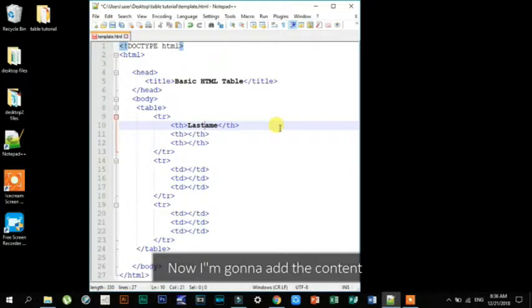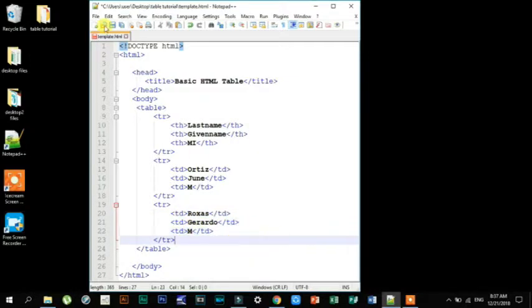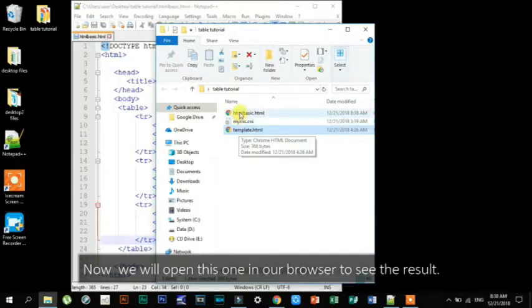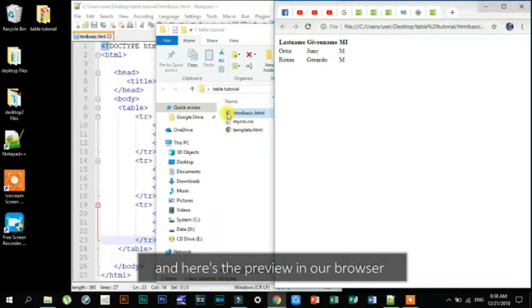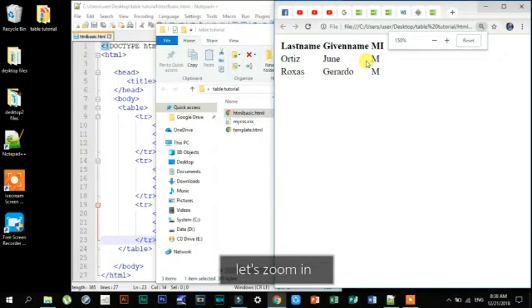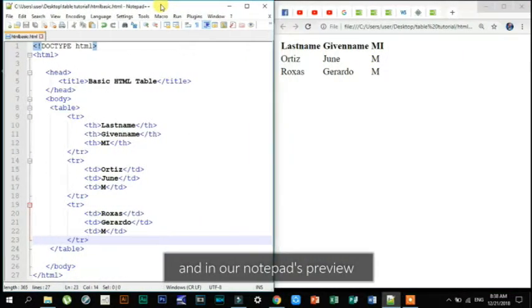I'm going to add the content, and save it in my table tutorial directory as HTML basic.html. Now we will open this one in our browser to see the result. And here's the preview in our browser. Let's zoom in, and here's our preview.